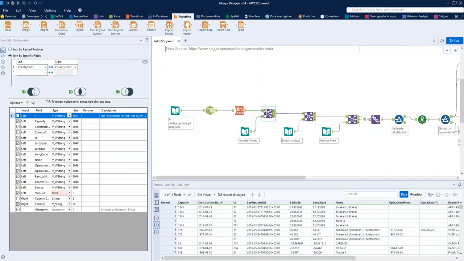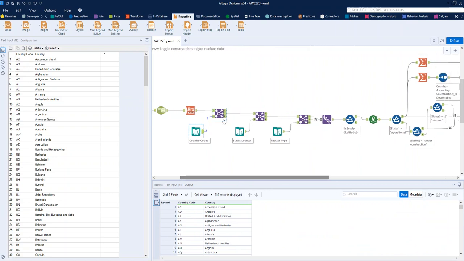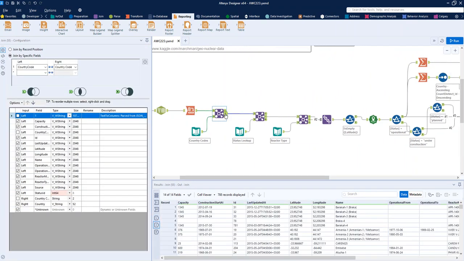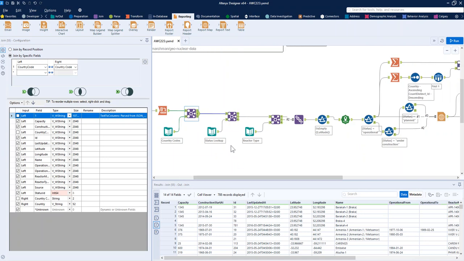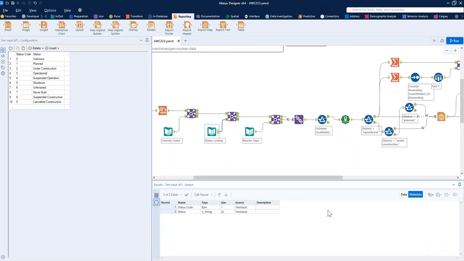So rather than using a select tool, we use the join tool here, because there's no point having two tools, and we're using our country code lookup to join to our dataset. We see from the left output that nothing's falling out, so everything's matching up well, which is great. We then change our status ID to be numeric, because in this lookup table the status code is a numeric field, so to be able to join them we need them both to be numeric.